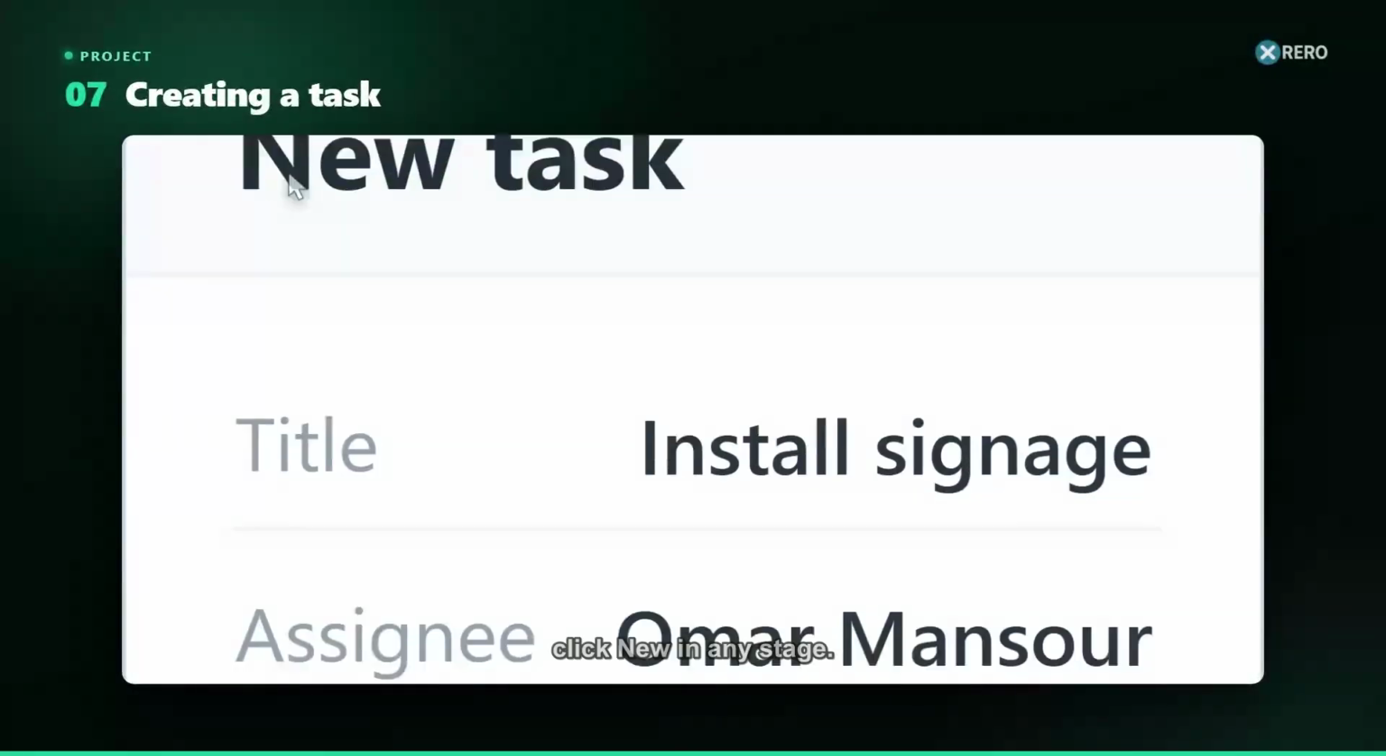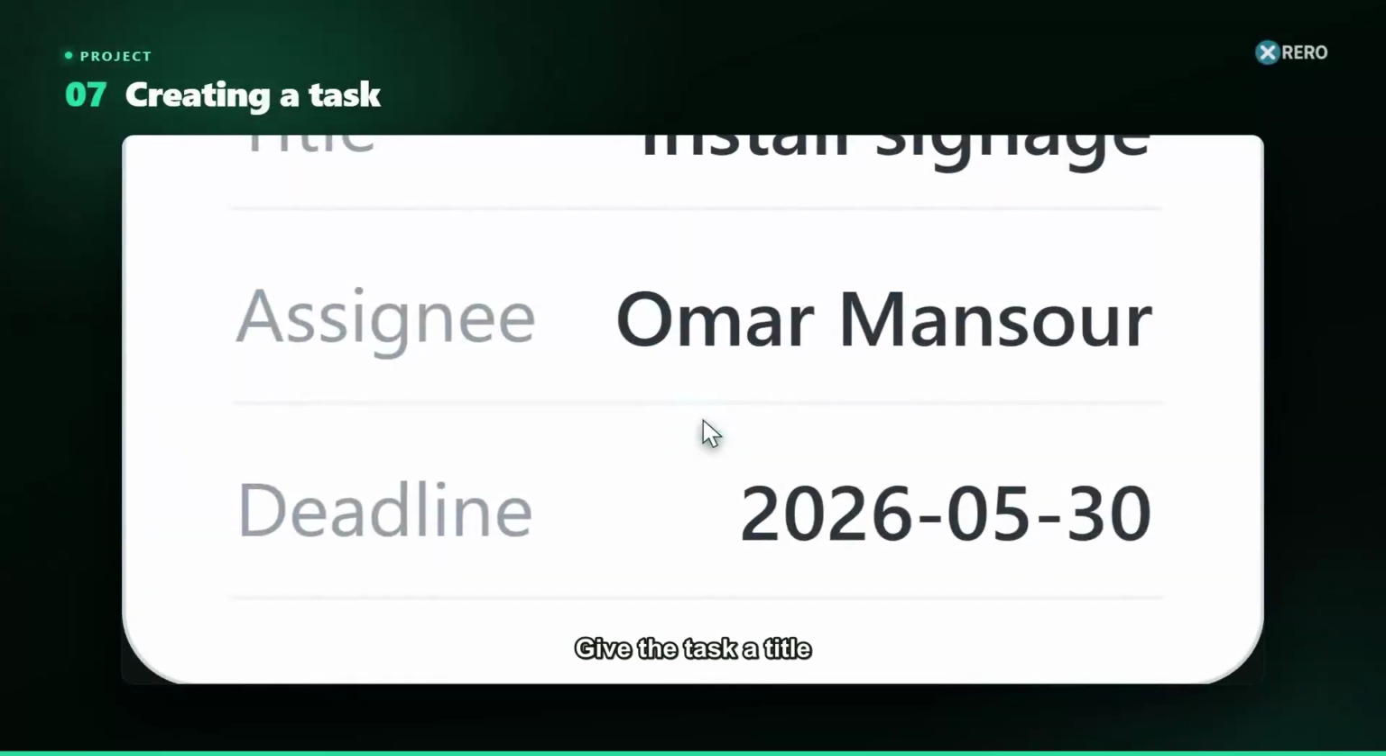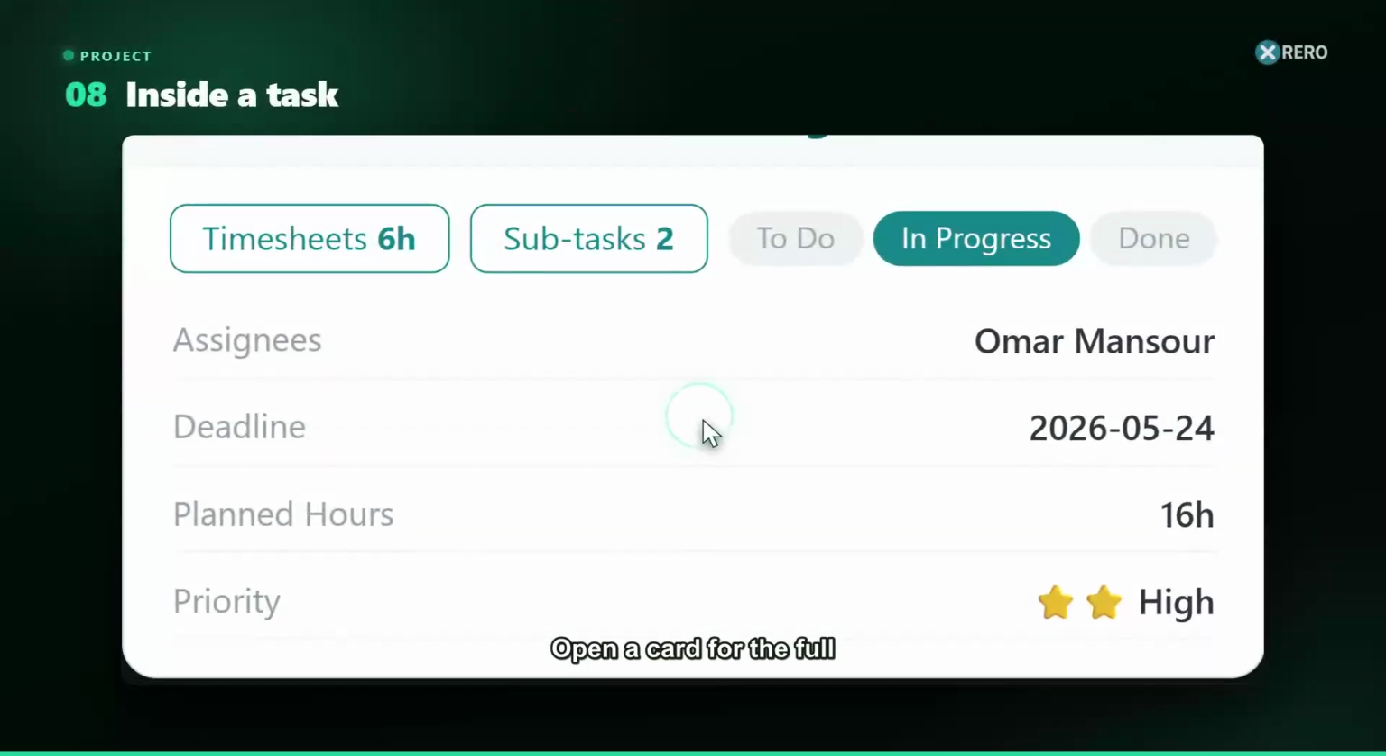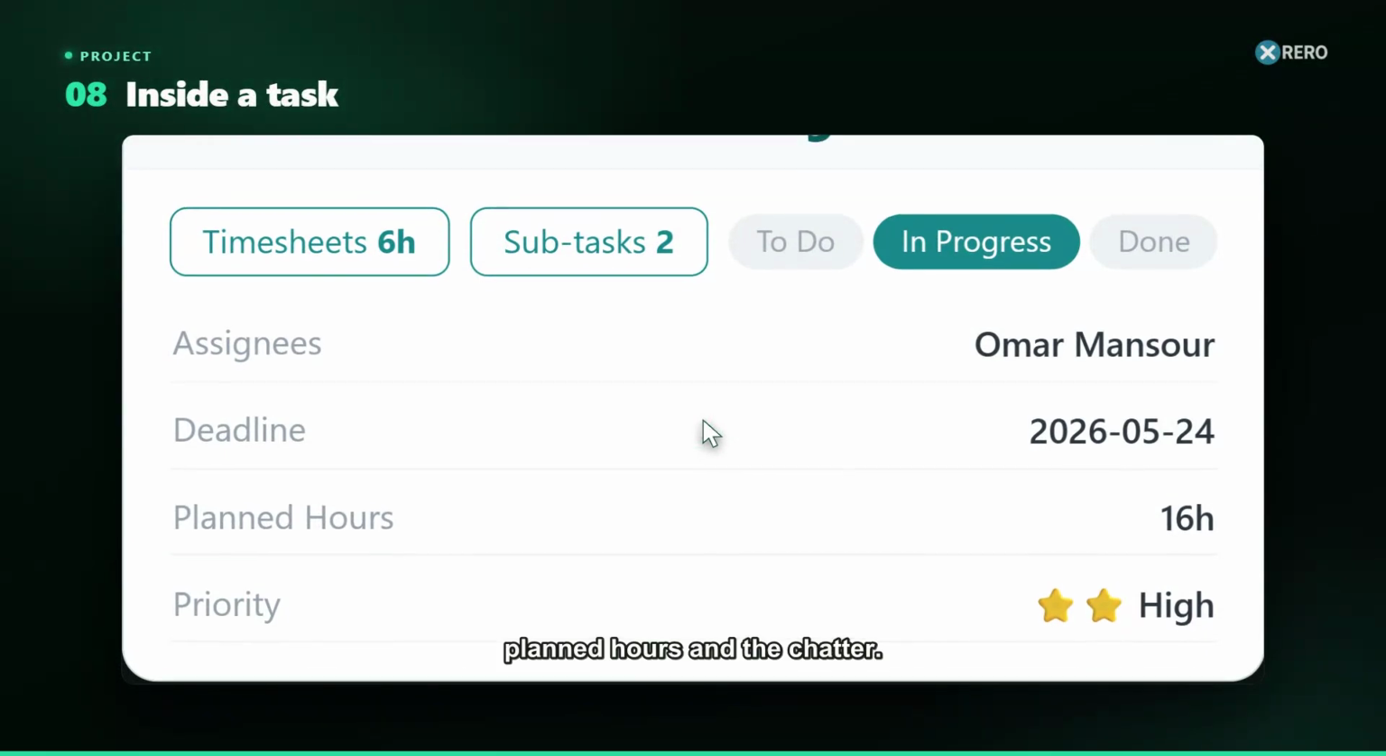On the board, click New in any stage. Give the task a title, assign it to someone, set a deadline, and it appears as a card. Open a card for the full task. It holds the assignees, deadline, stage, a rich description, planned hours, and the chatter.